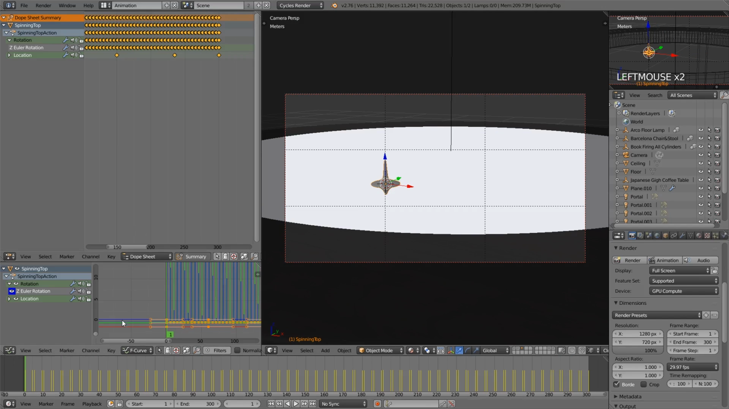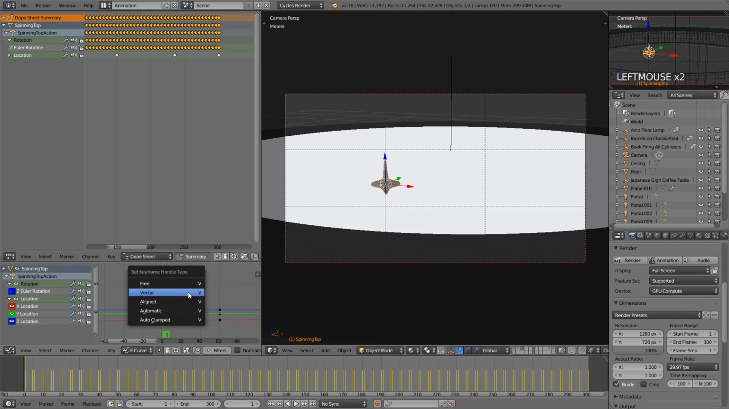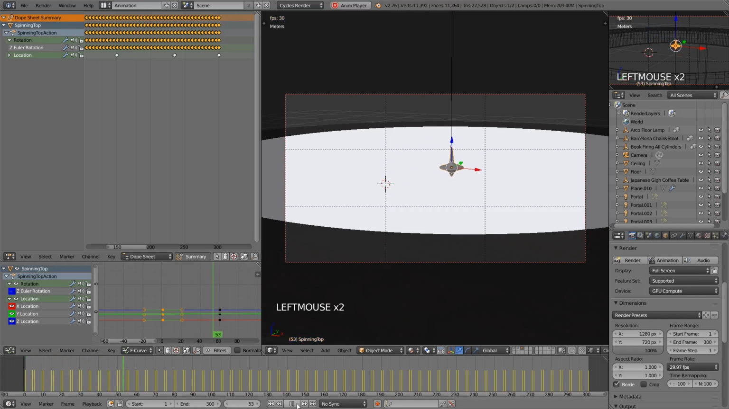One thing I did do was on the very first location point. So if I take off the Z rotation, just leaving the X, Y, and Z location ones up, box select them all, and then hit vector just on these first ones, that will mean that it looks like the spinning top was already spinning when the animation starts. Yeah, perfect. Okay, so we got that.